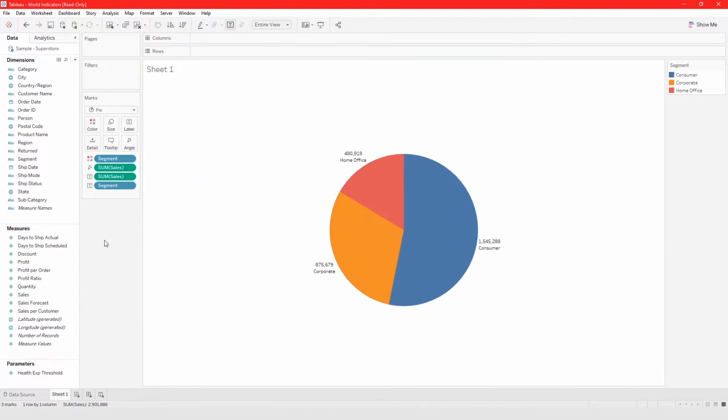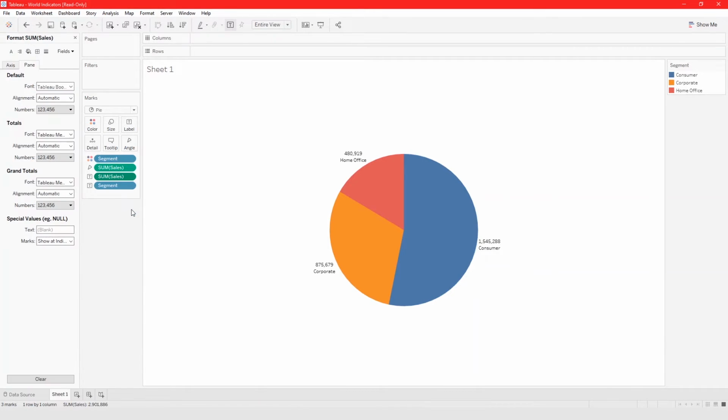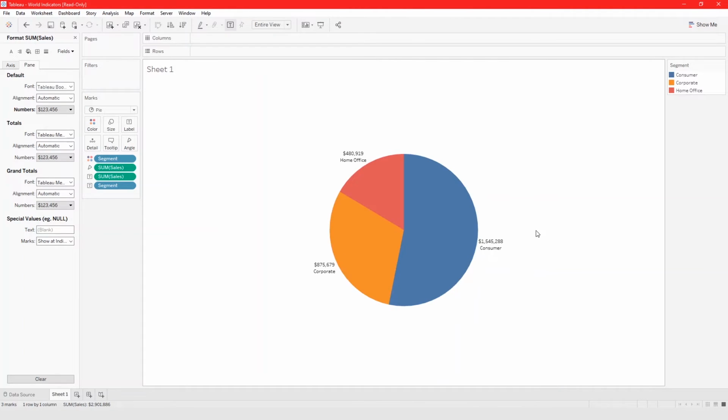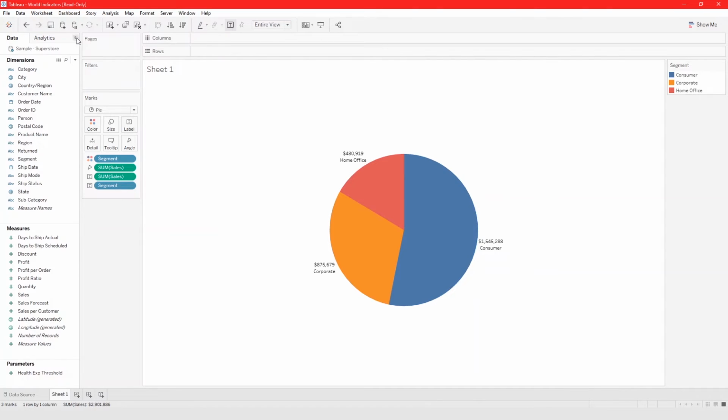But if you remove category and just have a single pie chart like this, then this is a whole lot better, and this is fine, and you're not deceiving your end users, and you can quickly make the comparison between consumer, corporate, and home office sales. And of course, if we go here to sales, we can format this. We can format this to custom currency, no decimal places, for it to have the $ sign in front of it. So this is one way to build a pie chart.